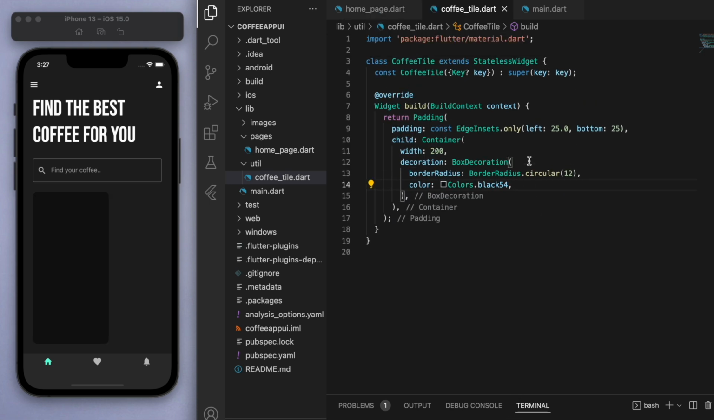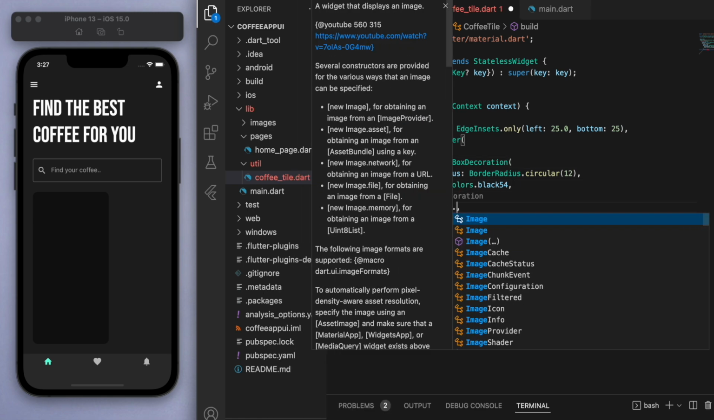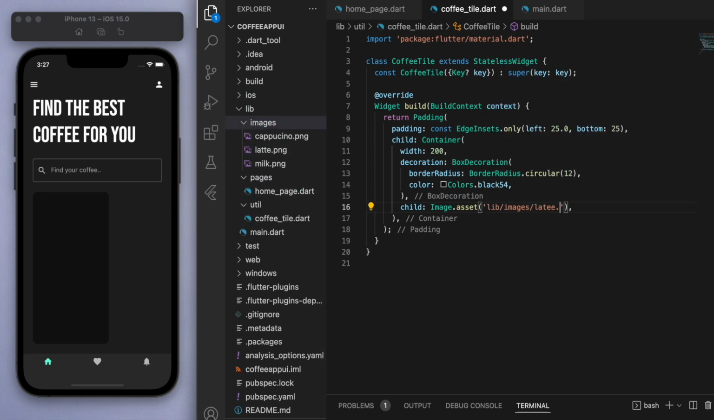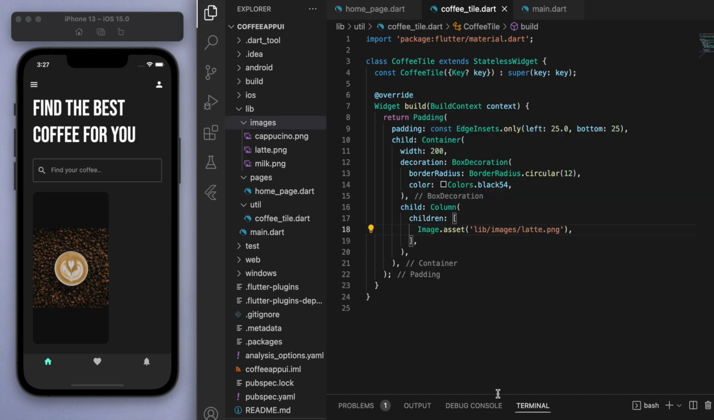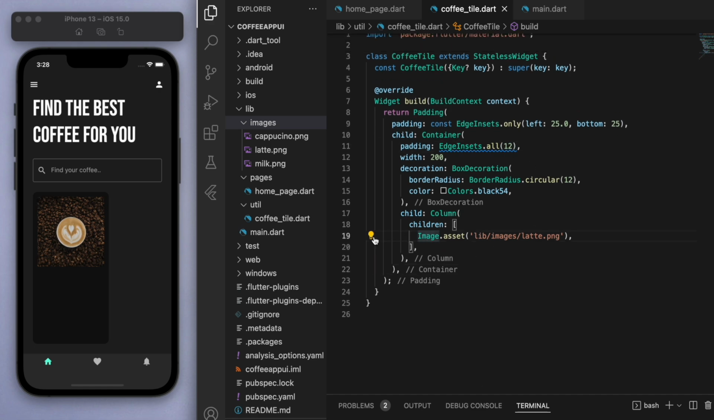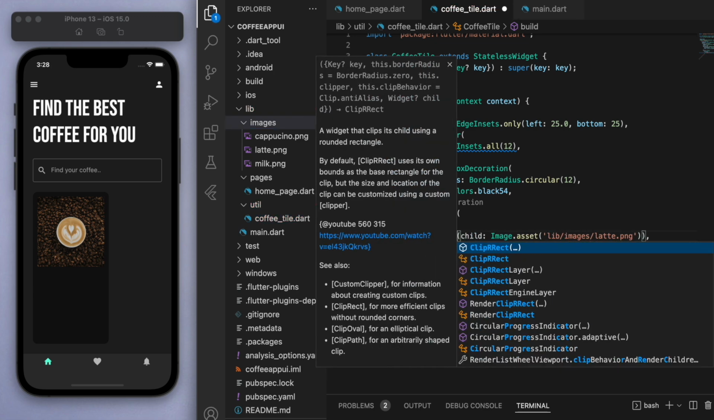Okay, so our car is looking pretty good. Now let's bring in our image. So we have it at library images latte.png. Now that's just in the middle. Now I want more children in there, so let's wrap this in a column and give it just a little bit of padding. And let's also round these corners as well.